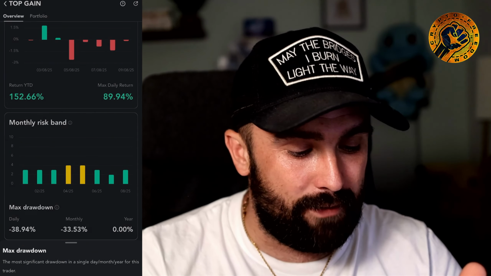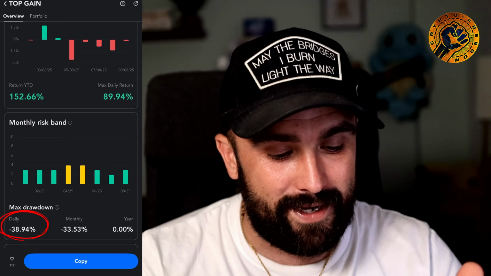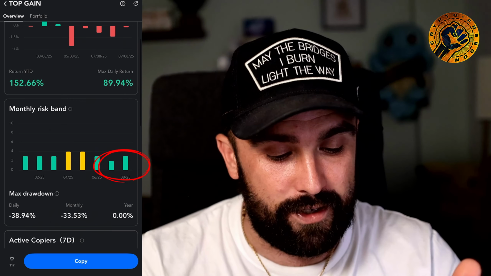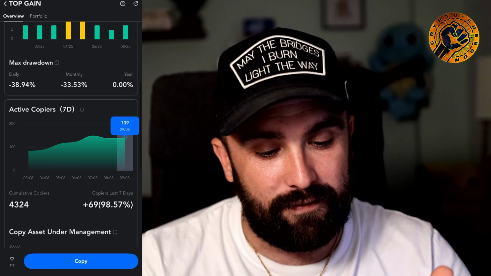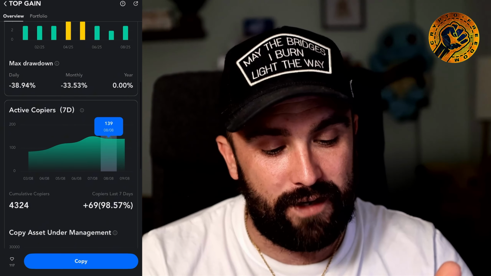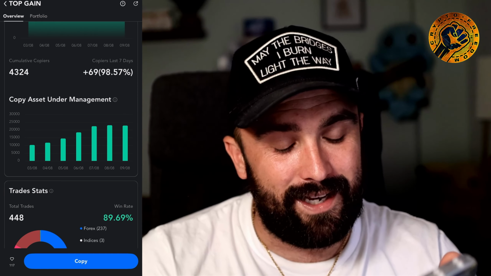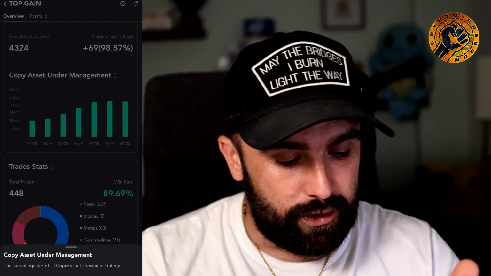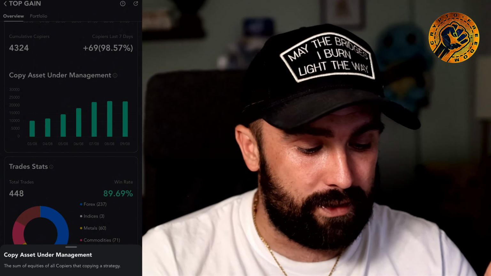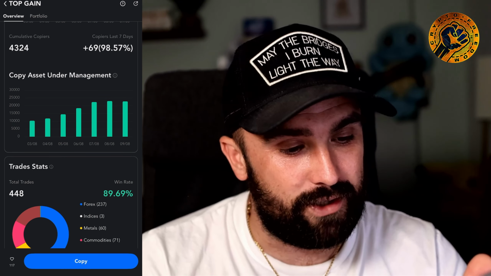Okay, so this is a month risk band. Max drawdown is 38.94% in a daily. Monthly is 33.53, and the year is 0. Active copy, as you can see, it did peak at 150 and then went down to 139. Now, copy asset under management is this one, which obviously means the sum of all equities of copiers that copy a strategy.